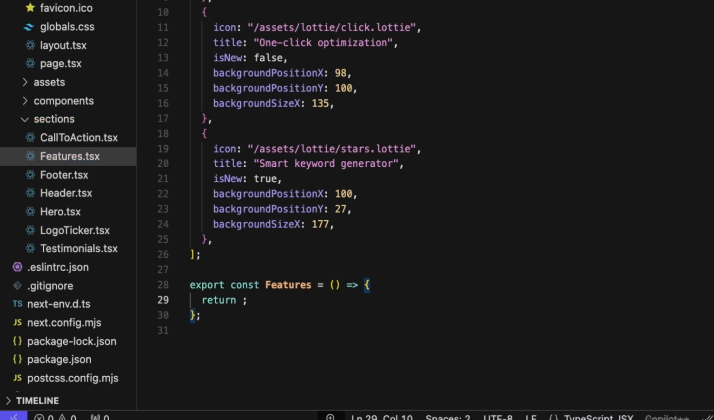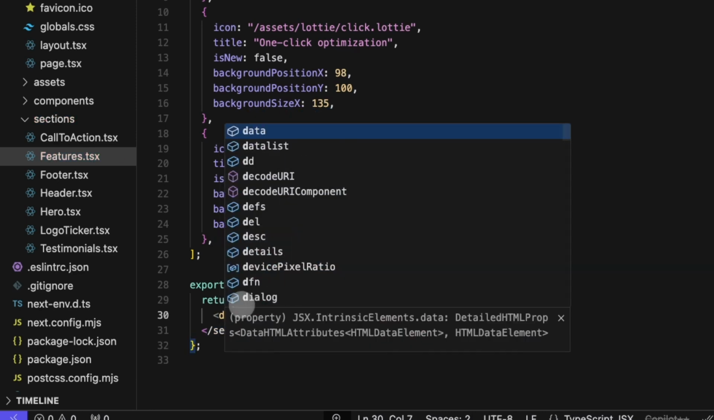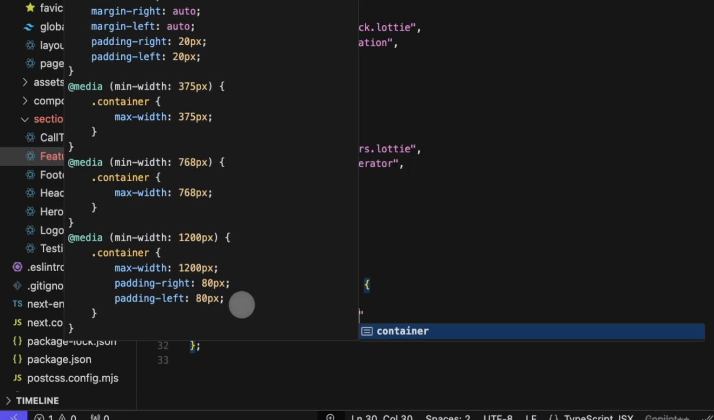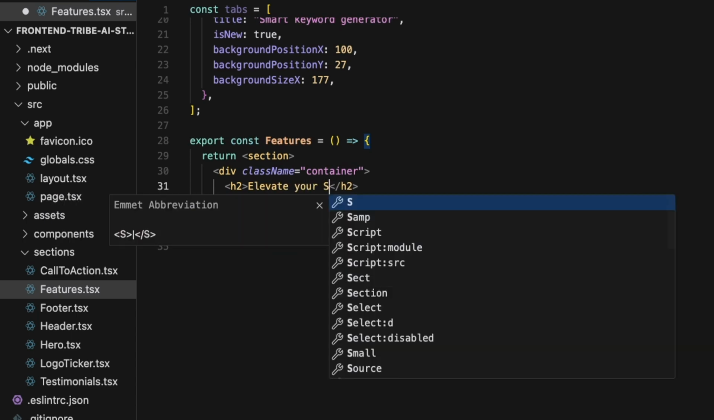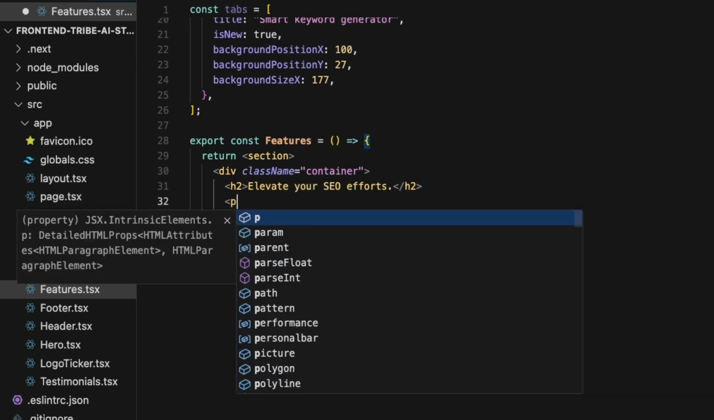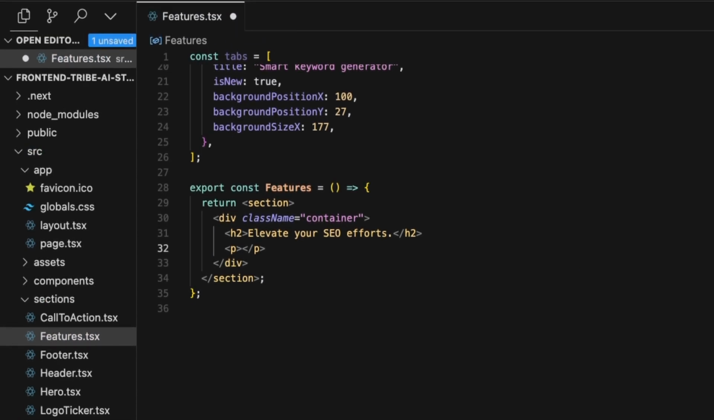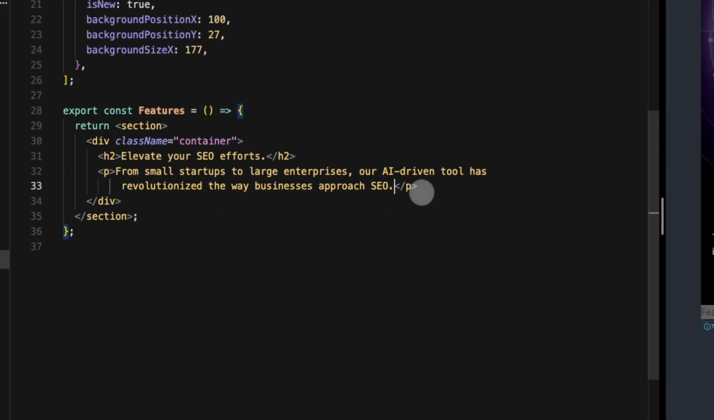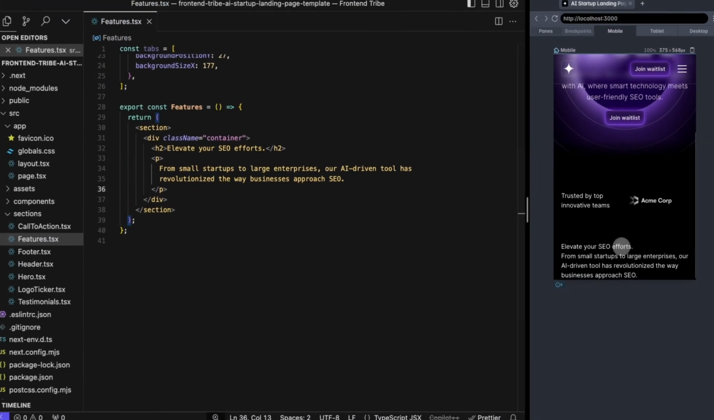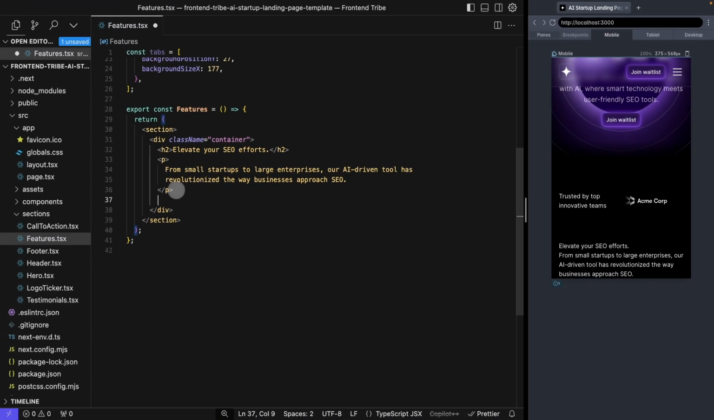Now, the first thing we're going to do is create a semantic section tag, and inside of that, we're going to put a container with a class name of container, and then we'll start creating our JSX for the feature section content. So the first thing is going to be the title. That's going to be a semantic h2 tag, and that is going to say elevate your SEO efforts. And then we also have a description below it that we're going to put in a paragraph tag. I'm just going to copy and paste this from the design, but this says from small startups to large enterprises, our AI-driven tool has revolutionized the way businesses approach SEO. So after we have those two and save it, we should see those come onto the screen, and then we can move on to our tabs.